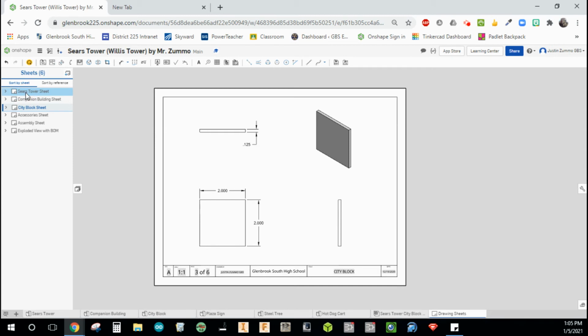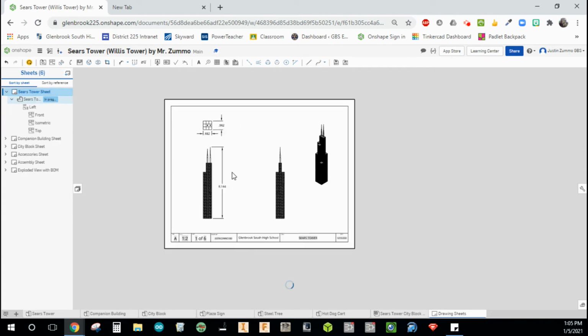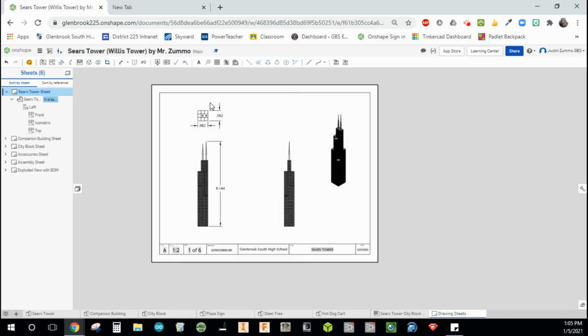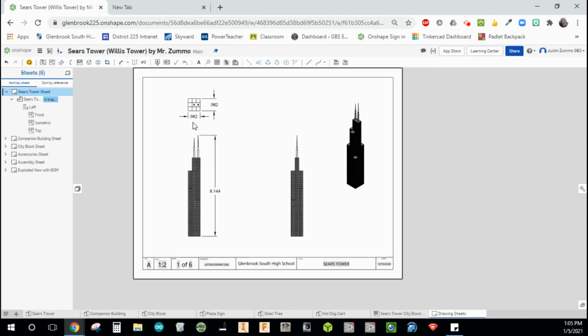So sheet number 1, just double click that and open it up. Here it is just a multi-view, including an isometric of my Sears Tower building. So I want you to place a multi-view. A front view goes first, then top, then side, and then an isometric view.